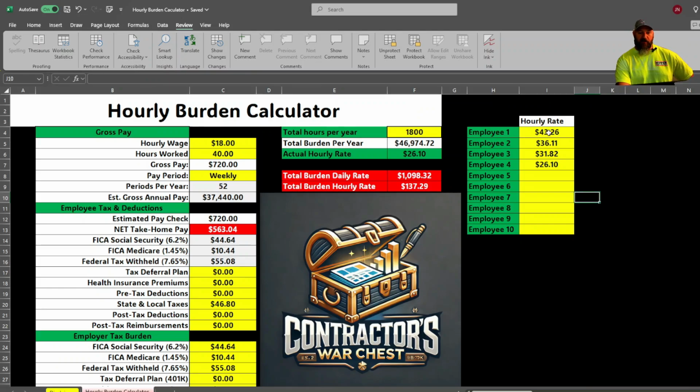Now that we put all of our employee hourly rates in there, you will see this red box right here. It says total burden daily rate. Now, daily rate is based off of 8 hours. So if you work more than 8 hours a day, just take that into consideration. But this calculates just an 8 hour day. So for one 8-hour day, you need to be charging $1,098 to cover your labor burden.